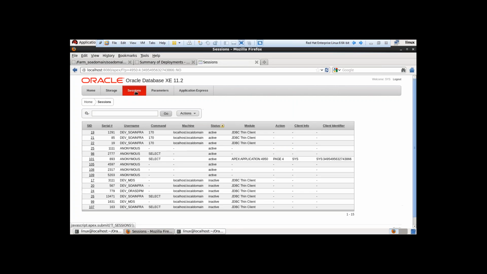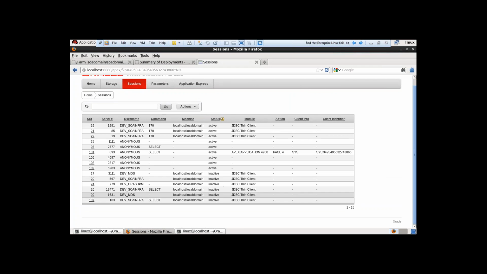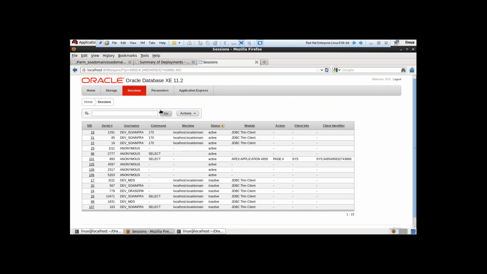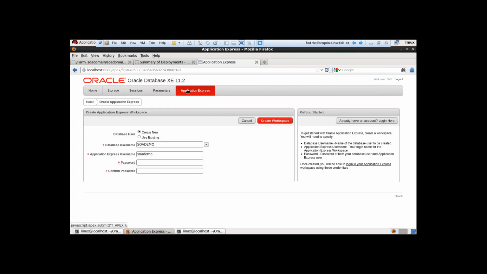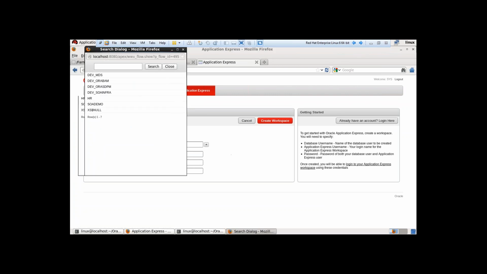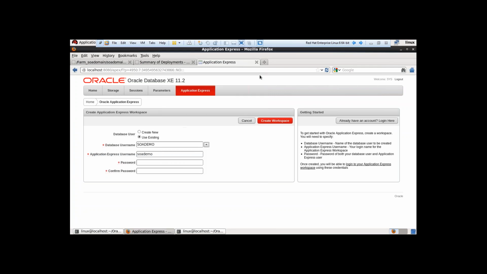So here you can see the sessions. All these sessions, active and inactive, and where they are coming from. Click on the parameters. You can monitor all the parameters. Click on the applications here. Click on the application express. These are normal applications generally. See, these are all the different schemas which are available. The one I just created, SOA demo, HR, dev info, all these schemas are stored there. Right, this is how you create it.